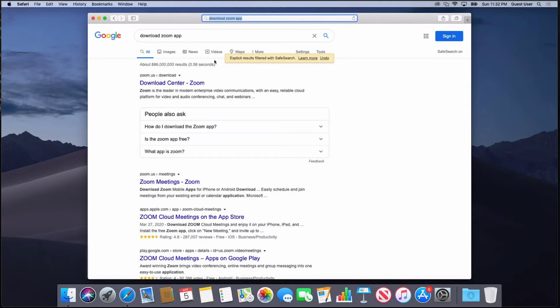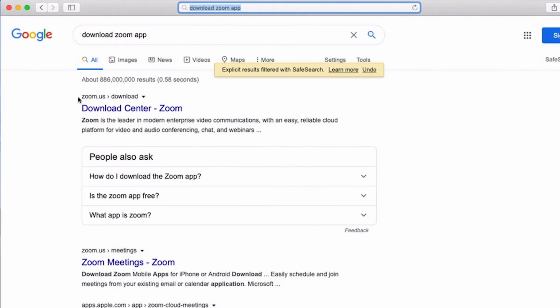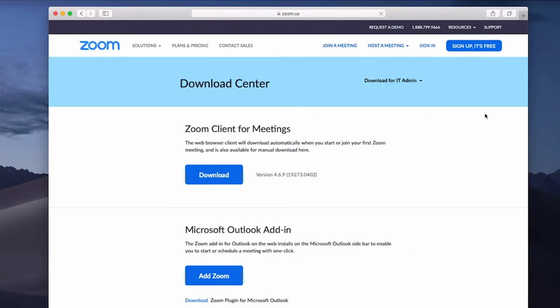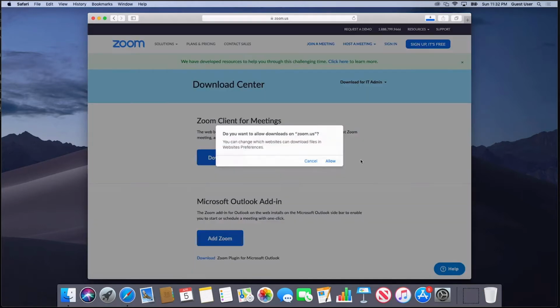You might get some results in here that have the word ad in front of them. You just want to go down until you see zoom.us or zoom.us/download. It's going to take you to the download center for Zoom, and in here you're going to want to download the Zoom client for meetings.